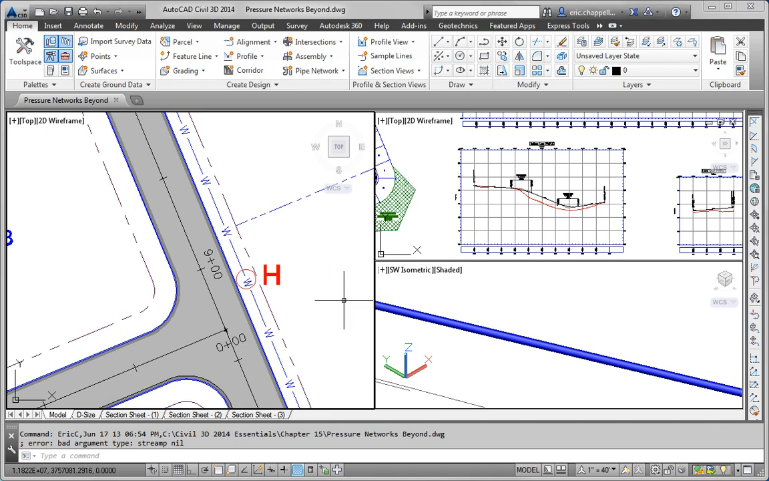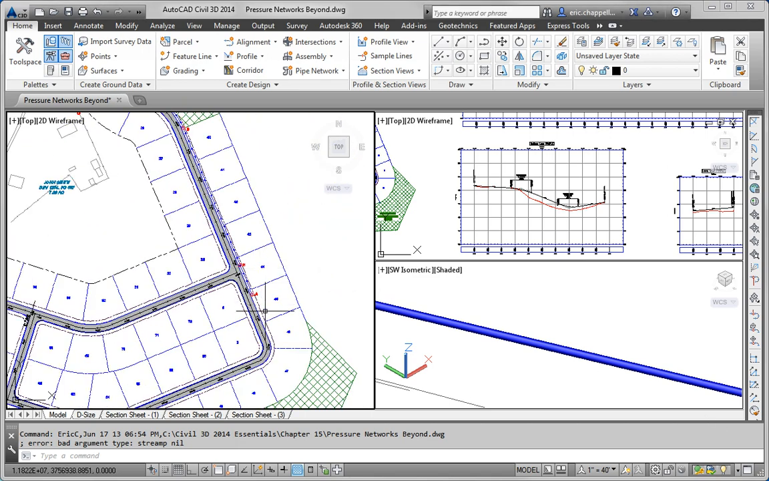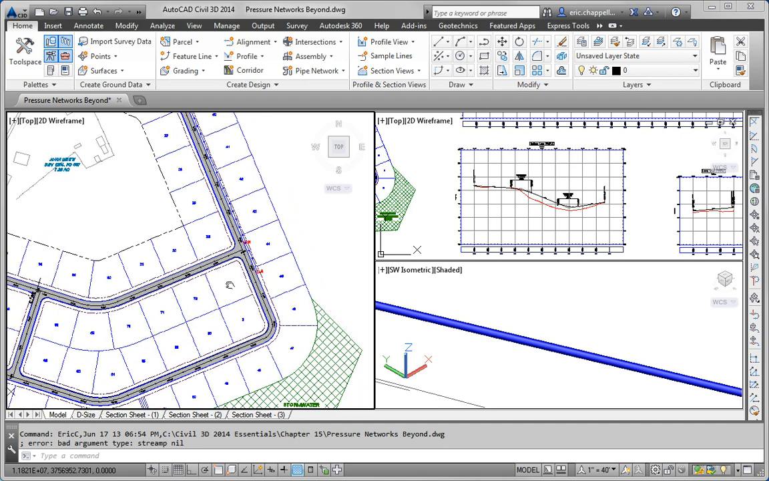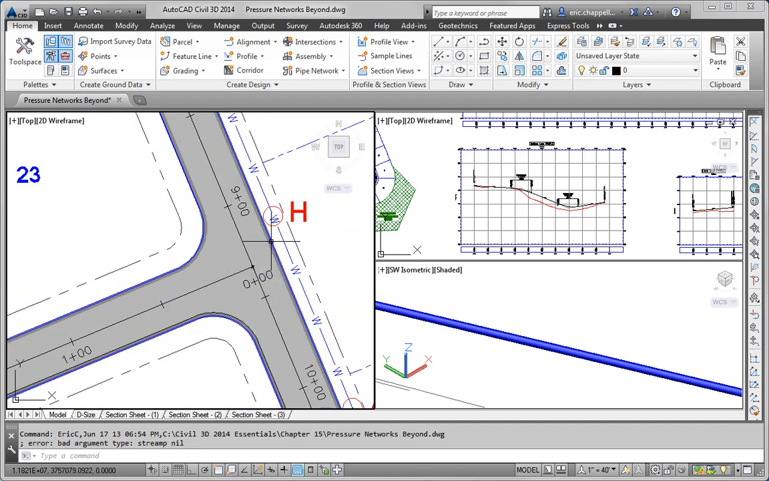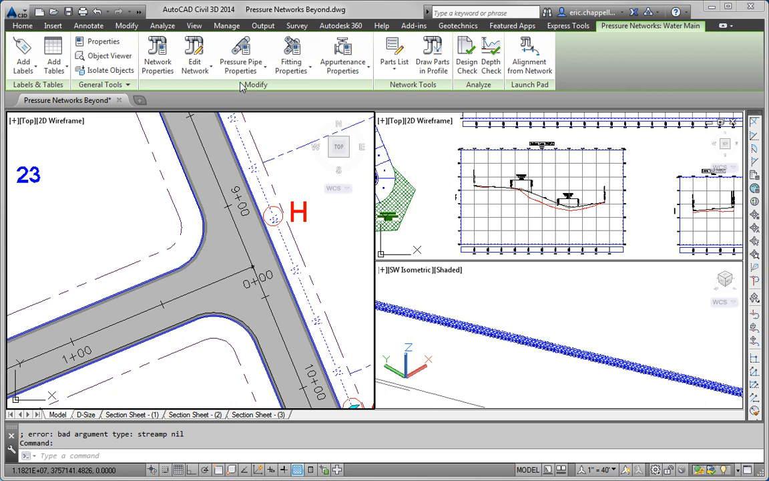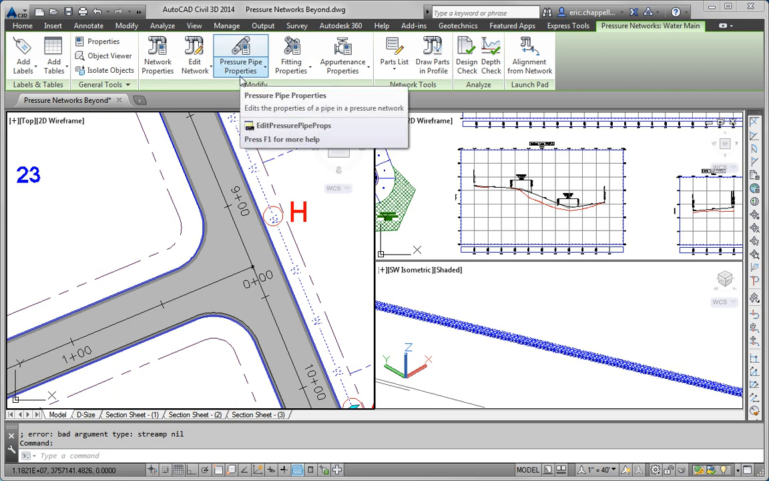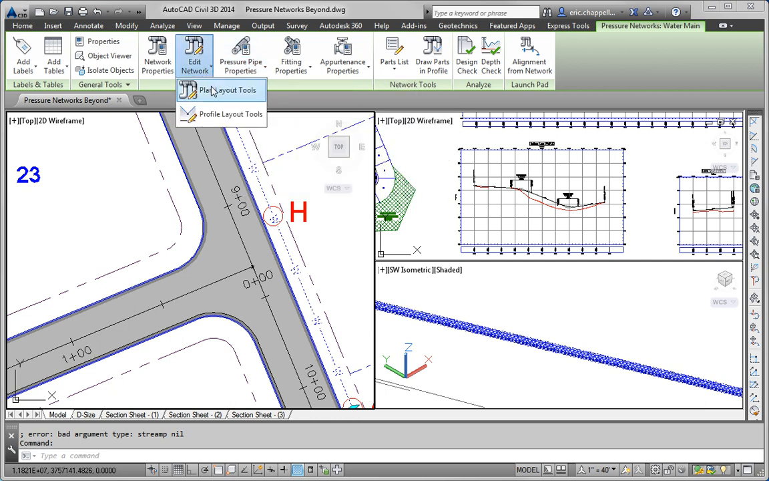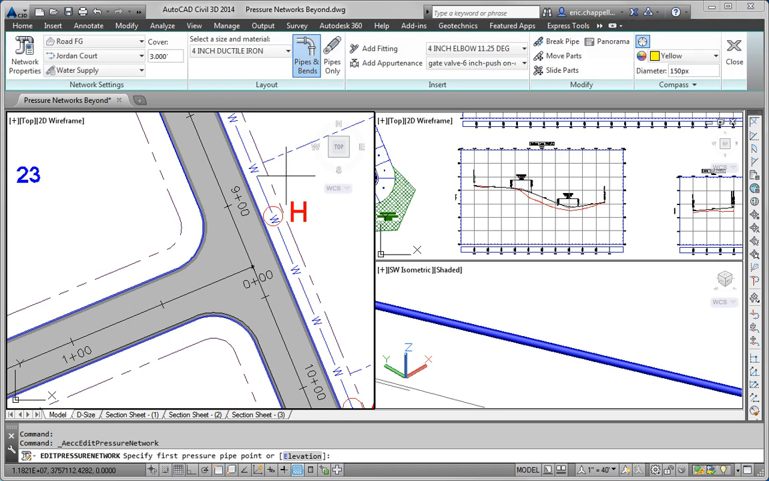In this exercise, we're going to continue the layout of the water line and do the segment of water line along the Madison Lane Road. So to start, I'll click on one of the pipes that are already in the drawing, and I don't want to create a new network. That seems like the intuitive thing to do, but what I really want to do is edit the network that I've already started. So I'm going to go to Edit Network and Plan Layout Tools.